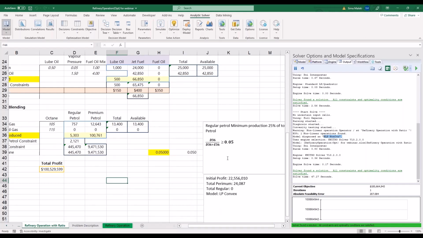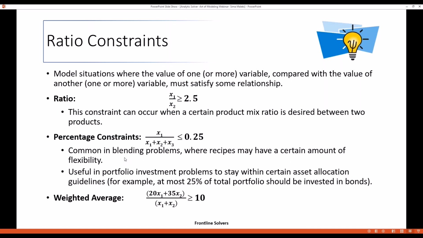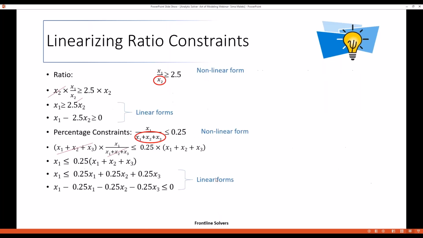So this is the formula that we actually used, right? D36 divided by D36 plus E36. So let's go back to our slides, and I want to show you the ratio constraints. Ratio constraints come in different ways. Could be two variables divided by each other, x1 divided by x2. It could be a percentage constraint like what we had. It could be a weighted average. These very easily can be transformed to a linear format.